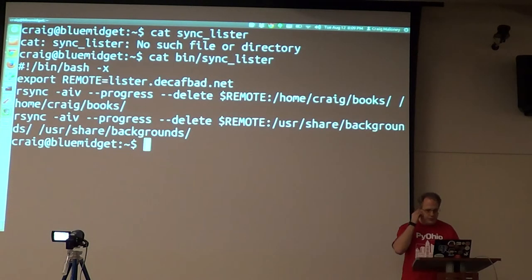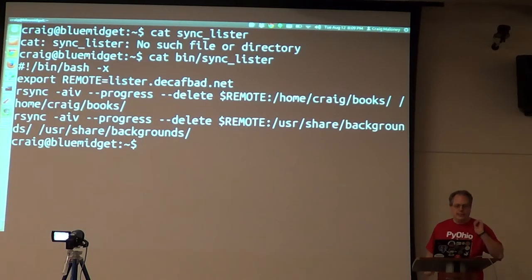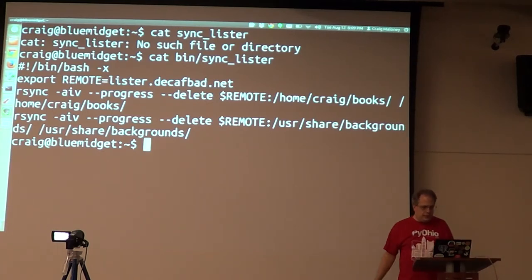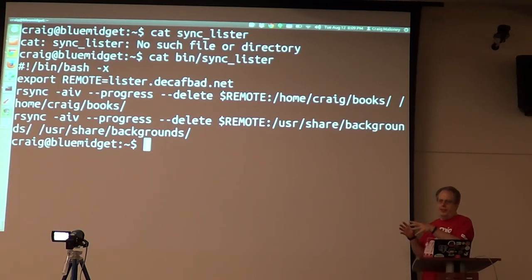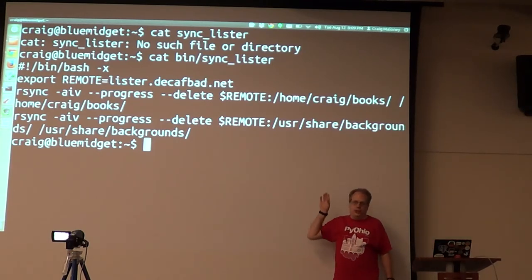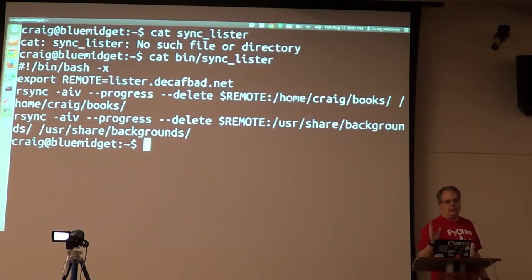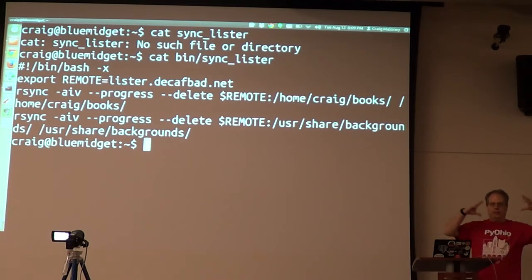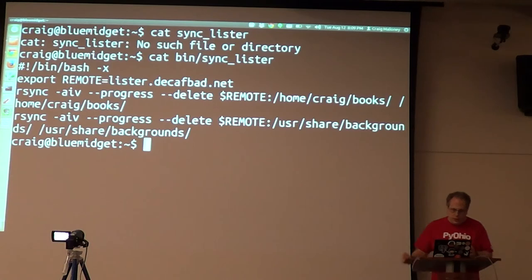Give it a directory first. You idiot. All right. So first thing that I do is I'm going to use my machine at home, decafbad.net, and I'm going to go against my mnemonic just a hair. I use -AIB and then I use --progress. The command --delete makes sure that any stray files that are hanging out there get removed, so it's basically a one-to-one copy. And I'm using SSH.